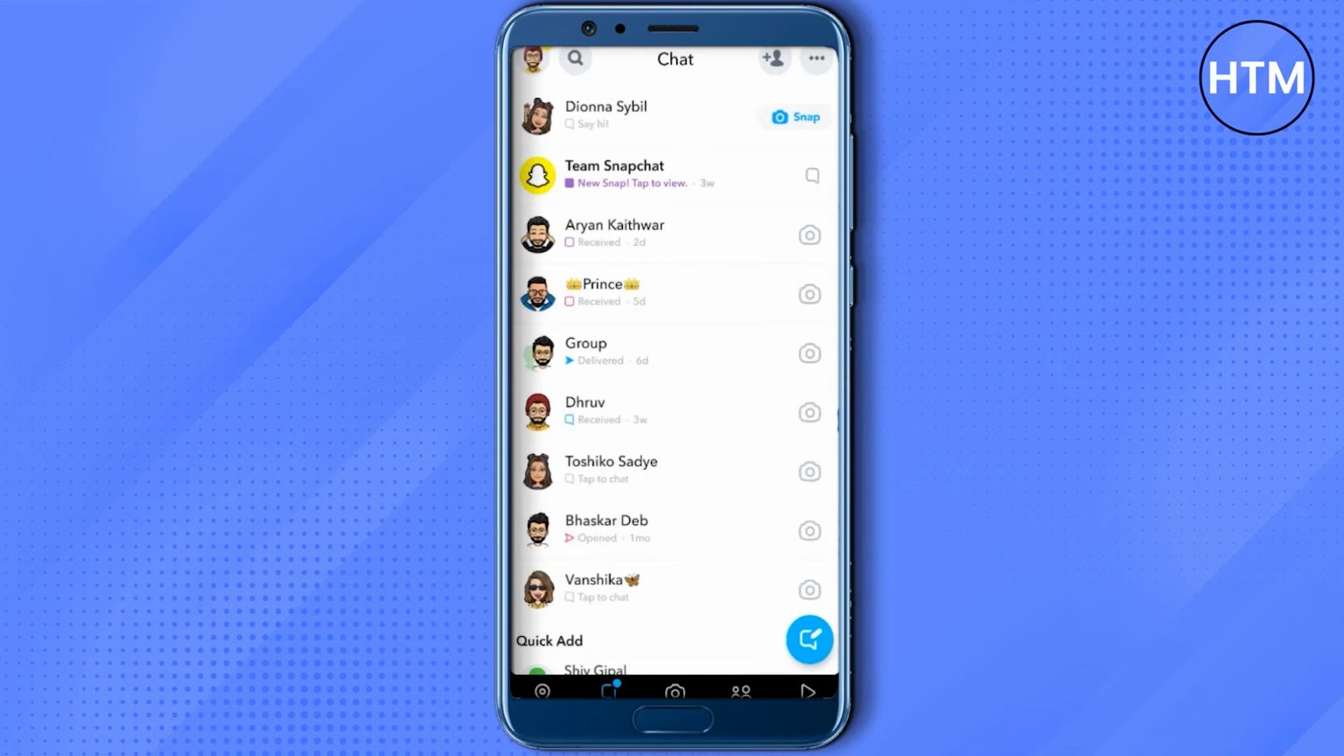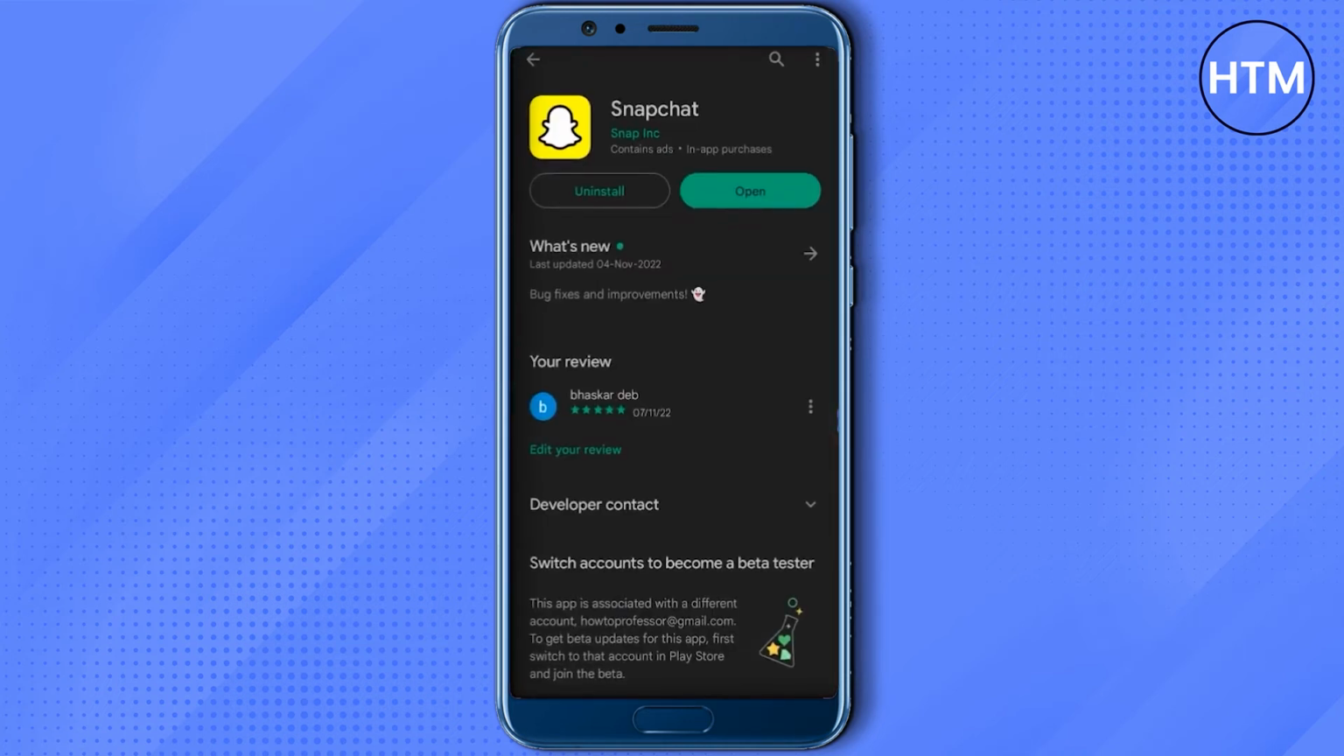And even if this doesn't help you, just simply go to Play Store and check whether you have an update or not. If you have, just simply update the application and then again check, or just completely uninstall the application and then reinstall the application and then you can check. So after doing all of these steps, your issue should be fixed.